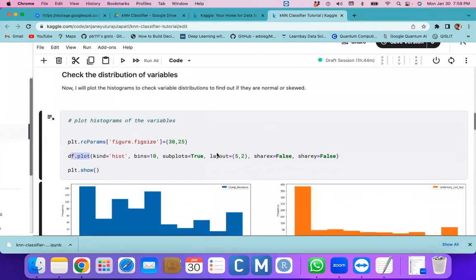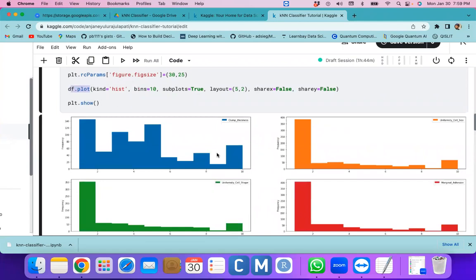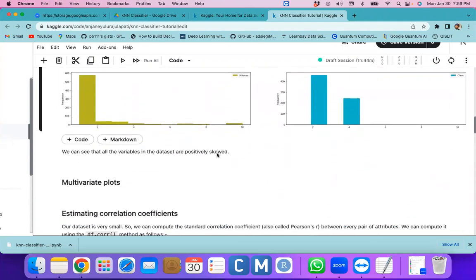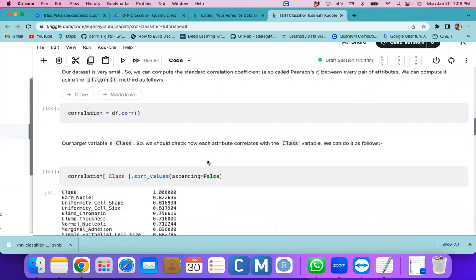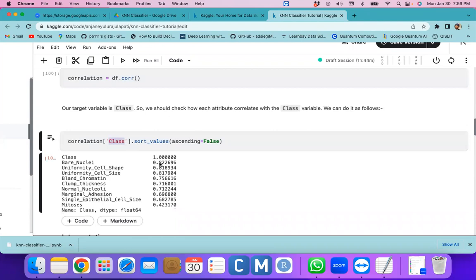So this is the univariate analysis. Univariate means we visualize only one feature at a time. Multivariate means we go ahead with the correlation graph or correlation coefficient. My class depends on the bare nuclei with 82 percent, and the uniformity cell shape is 81 percent. So these are mostly what the class depends on, on every feature. That means all these features influence our cancer. Out of those, mitosis has very little influence.